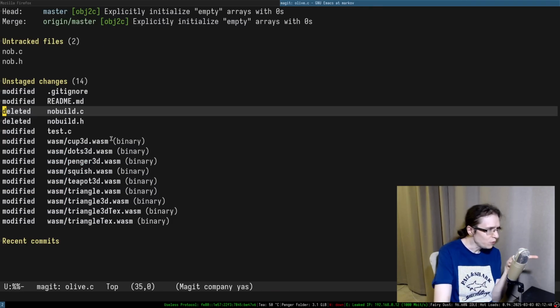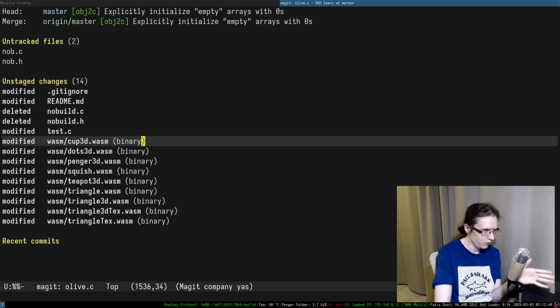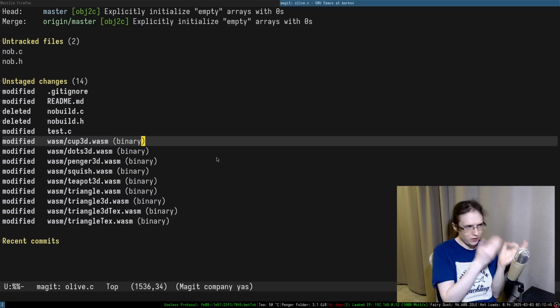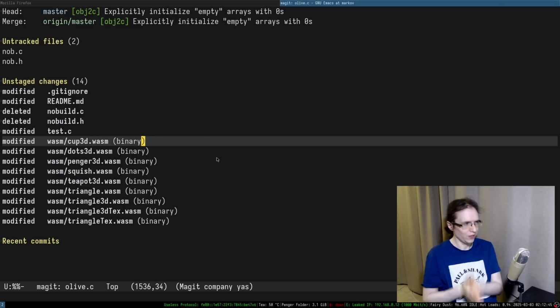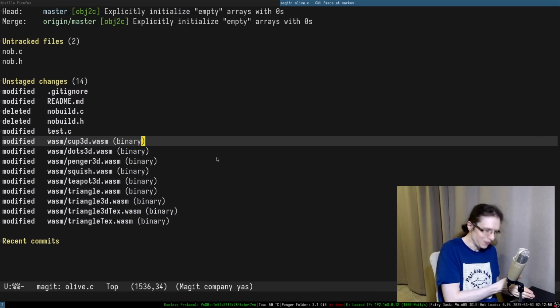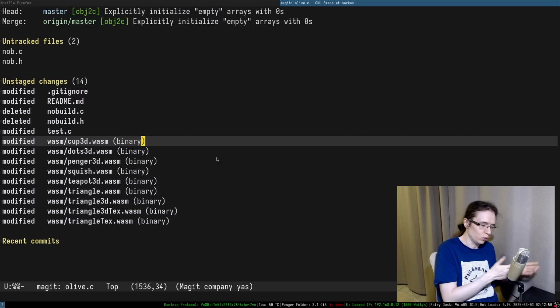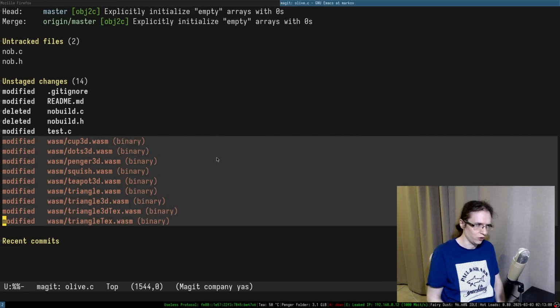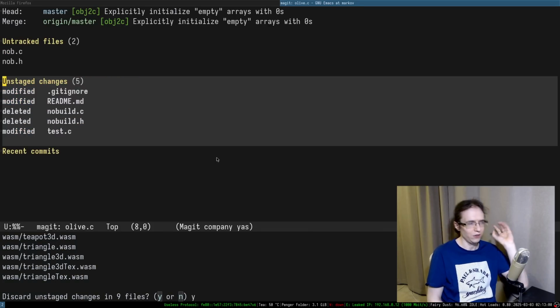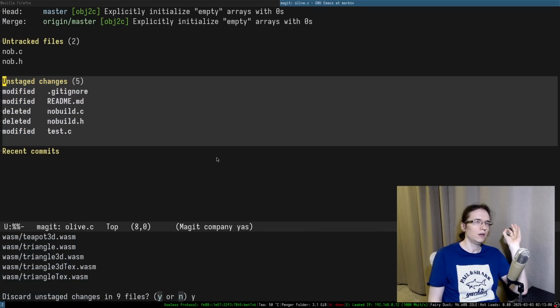So some of the wasm binaries got modified, but I don't think I'm going to be committing them because they are different because of the different version of Clang they're compiled with, right? So maybe Clang just applied different optimizations or different metadata or something like that. But from the point of view of behavior, I don't think they changed. So I think I'm going to discard all of these changes, right? I literally compile these artifacts because they are automatically deployed into GitHub pages, right?